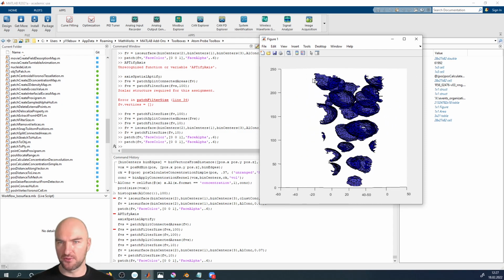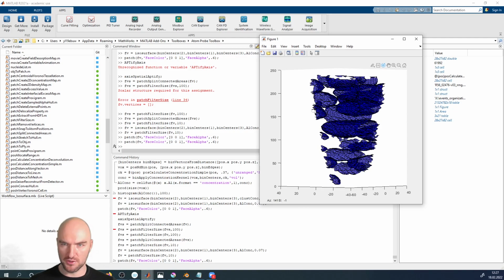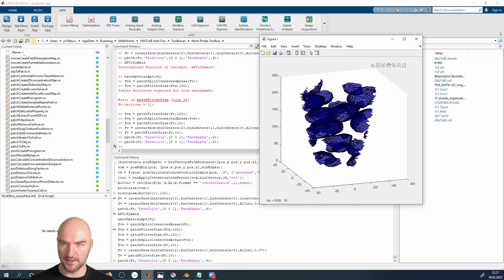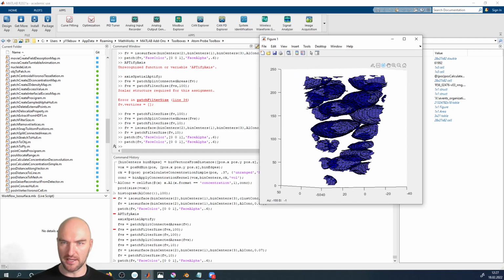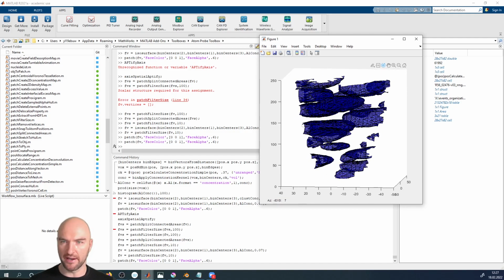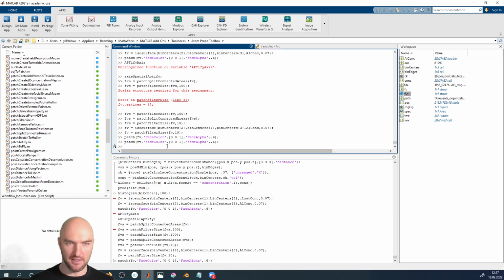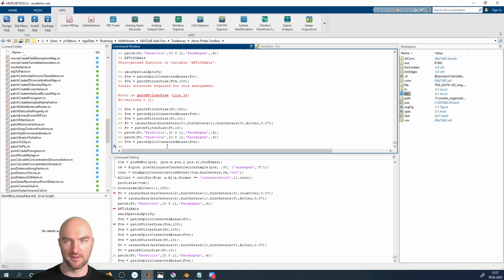So we can rotate in 3D, and now you see all those small triangle bits are gone, and we're only left with the larger objects that are actually interesting for us. And so I can go fvs is patch split connected areas. And now we should get a larger number of them. So now we have 25 that are left.